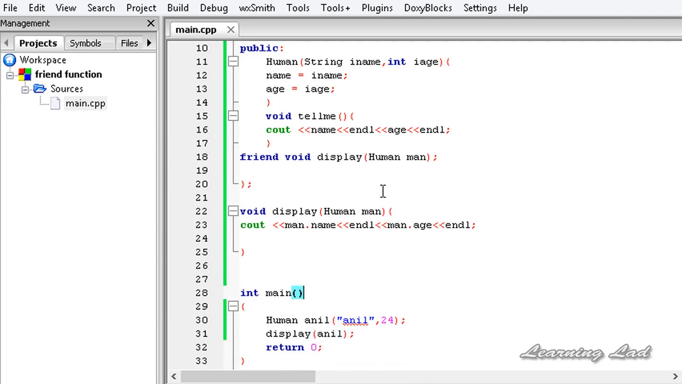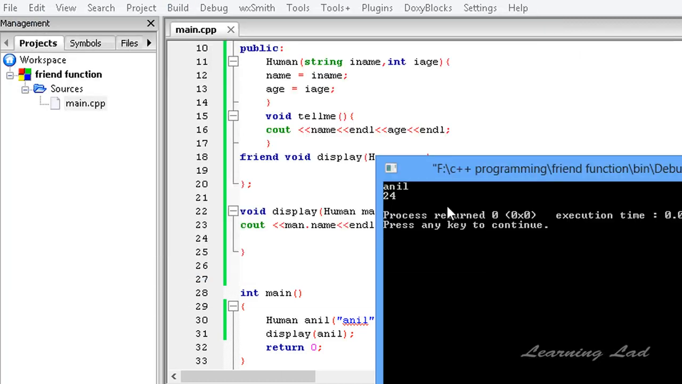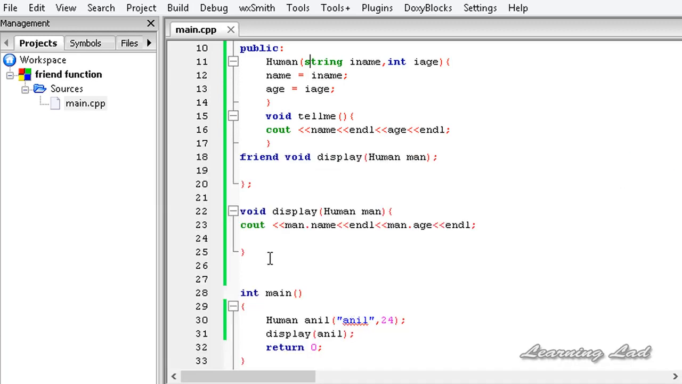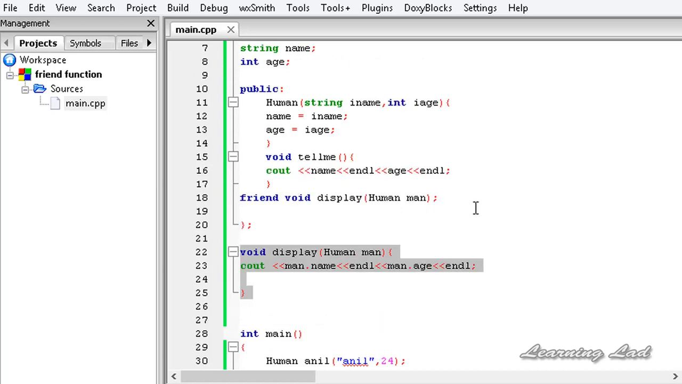All right, now I'm going to save this. I'm going to build and run this. Hopefully we don't have any error. Okay, we have an error. That's because I made this string capital. I don't know how many times I made this mistake, but all right, I'm going to build and run this again, and now it says Anil and 24. So this Anil and 24 is from a function which is not a member of this class. It's just a friend function.